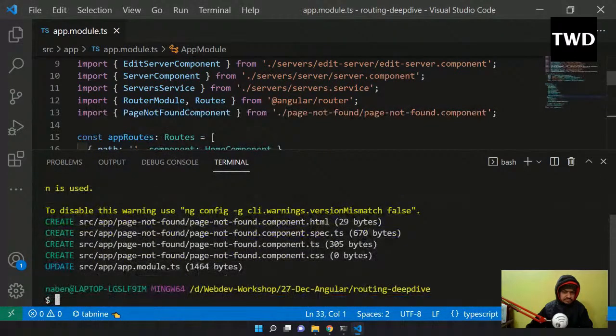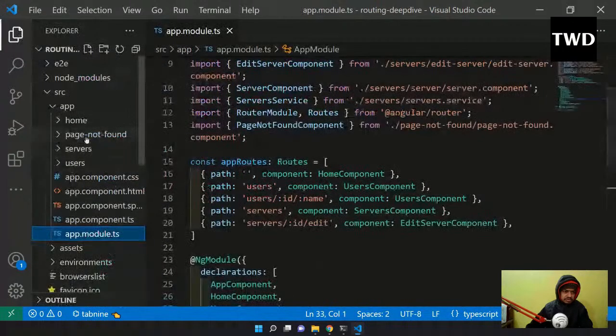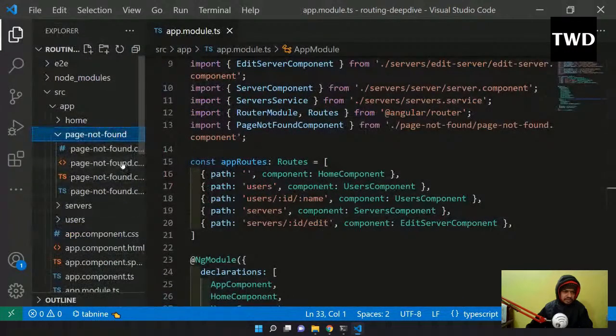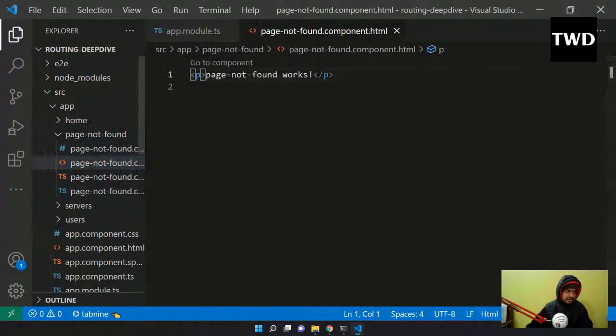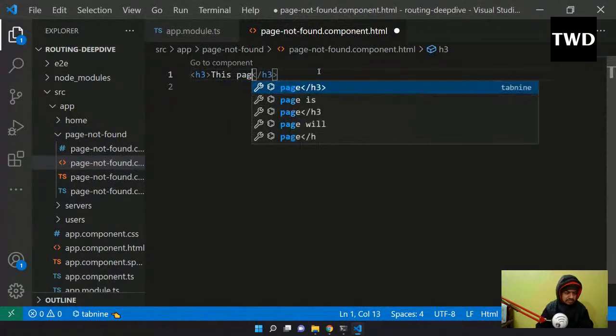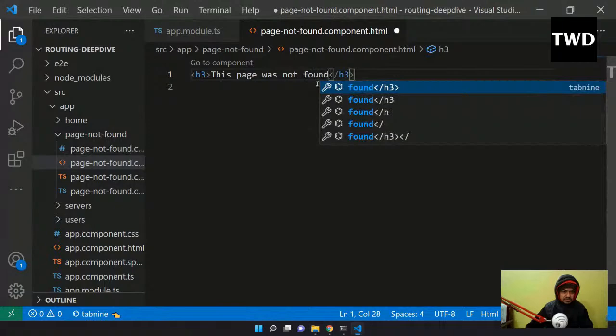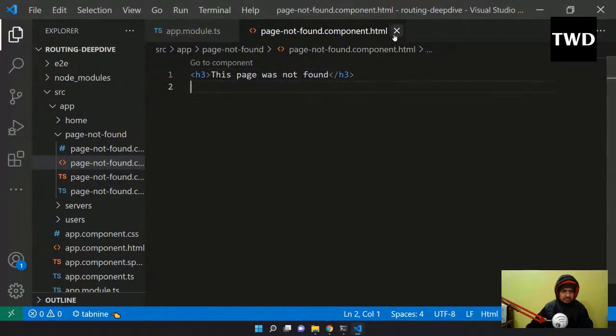Okay, it's okay. So now if I go here, a new page-not-found component will be there. This is the HTML file, and "page not found" is written. Let me write something else. H3, this page was not found. Okay, this page was not found.